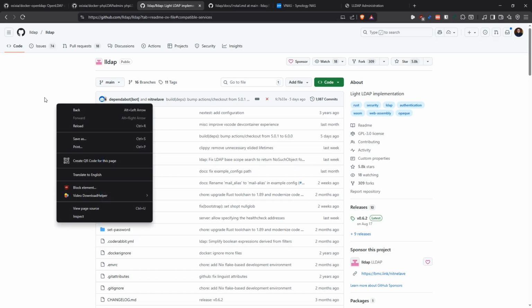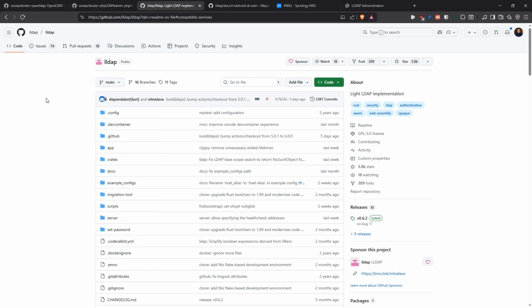So today we're going to be talking about an application named LLDAP, which is a lightweight, self-hosted authentication server that makes managing user accounts across multiple applications a lot easier. If you've ever struggled with LDAP or Active Directory, this is going to be a game changer. First, let's break it down.